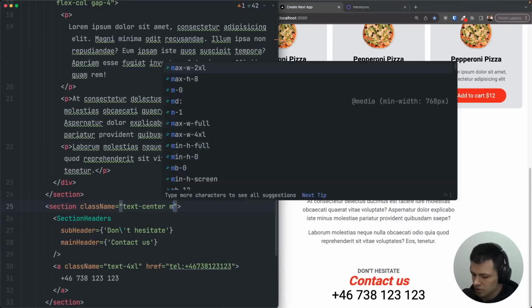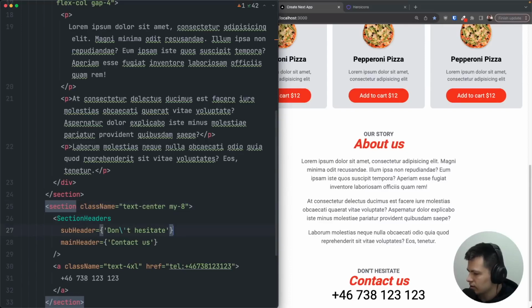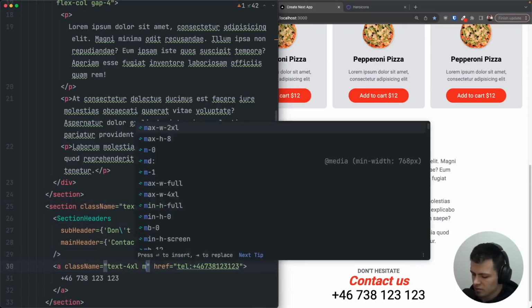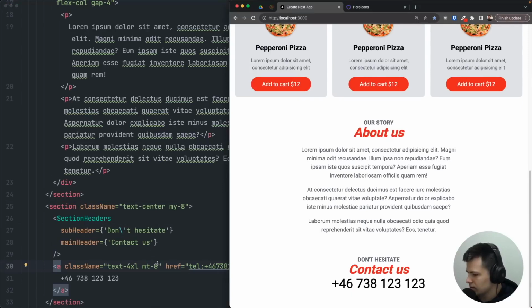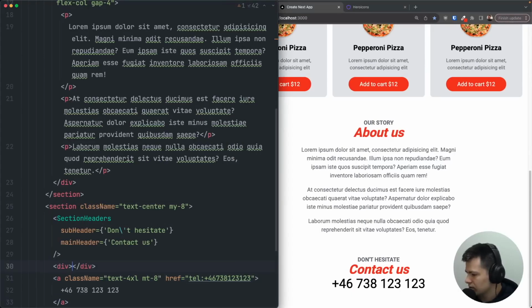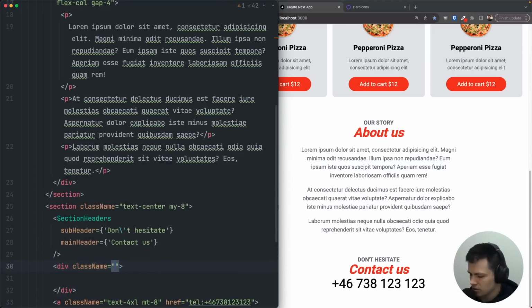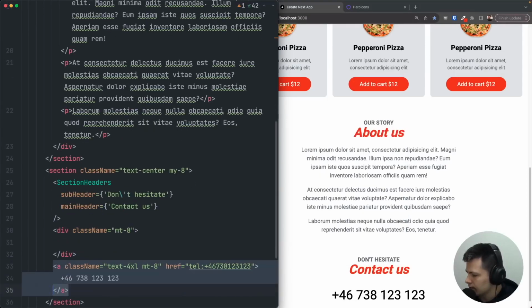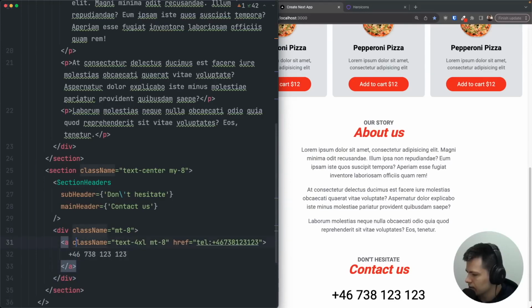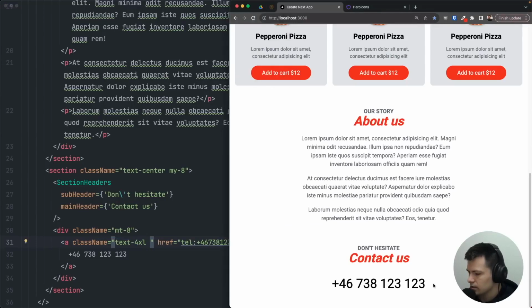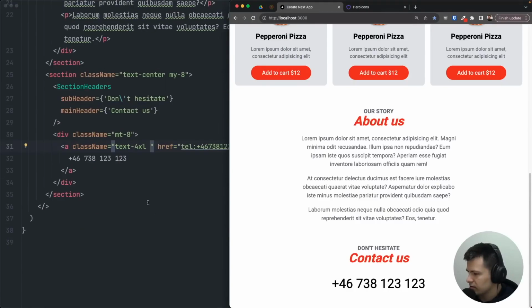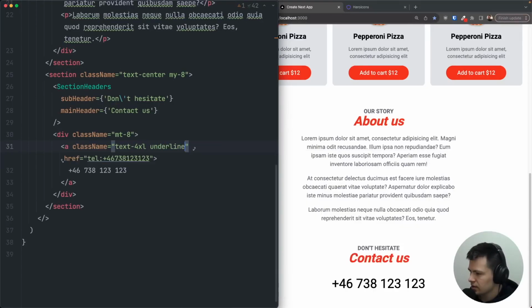I want to do margin on the top and the bottom of 8, and also here for the phone number, margin top of 8. And this didn't work. Maybe let's put this into a separate div. Class name, margin top of 8, and let's put this a tag here inside. We don't need this margin top inside here because we have it here, and I think this works nice. Contact us, and we have this phone number here below. Maybe we can do something like an underline, and let's do text gray 500.